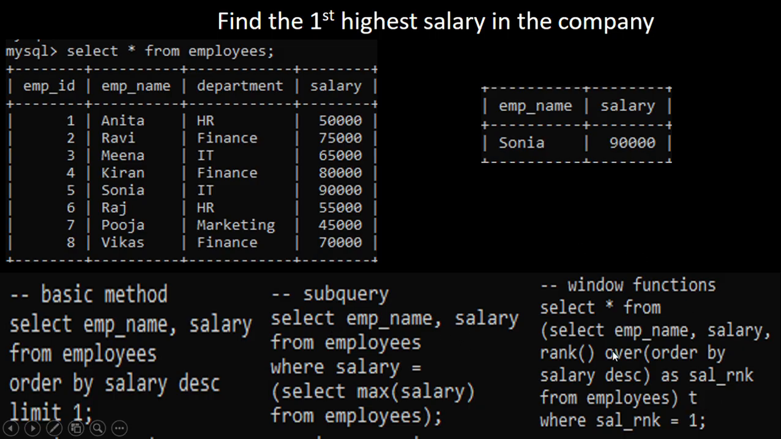And in the same way, we have something called Windows functions. In the Windows function, we can use rank functions, and here by ordering salary in descending order, you will get the highest salary as rank 1. Since we want the first highest salary, we are giving rank 1, so that it will retrieve the details like this.